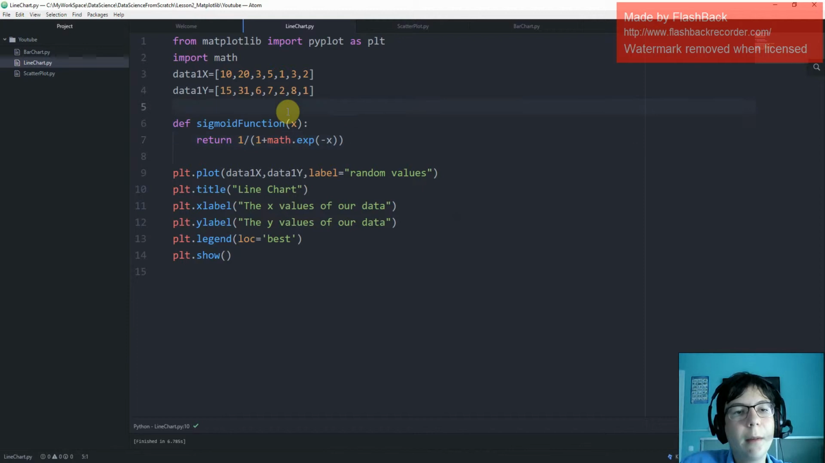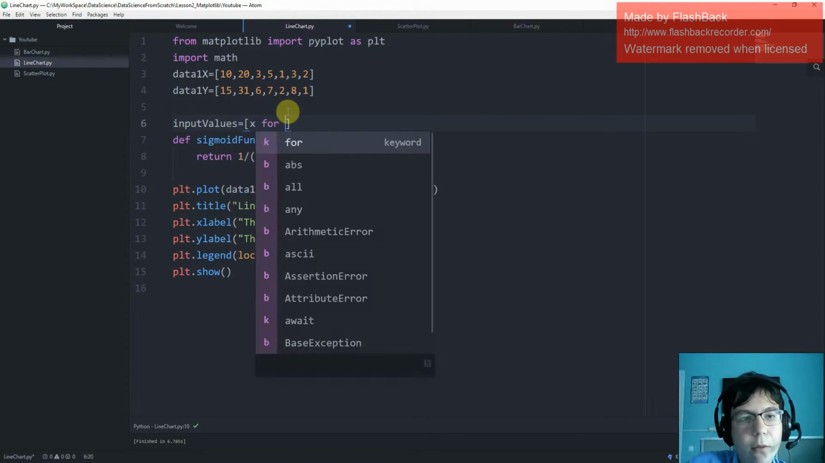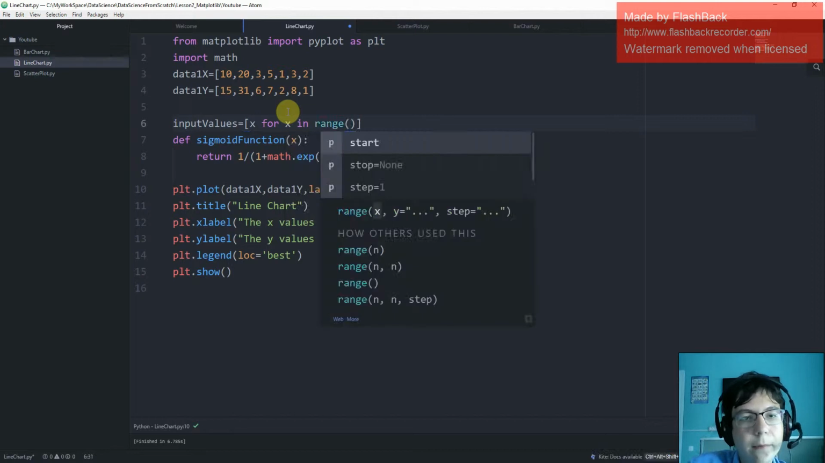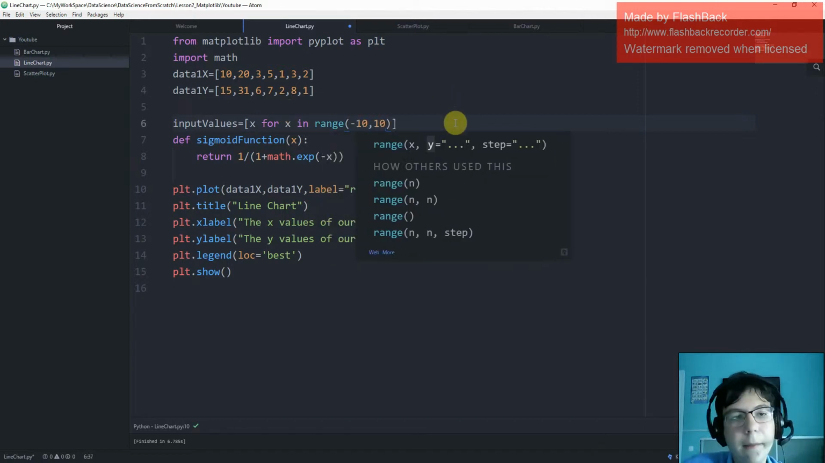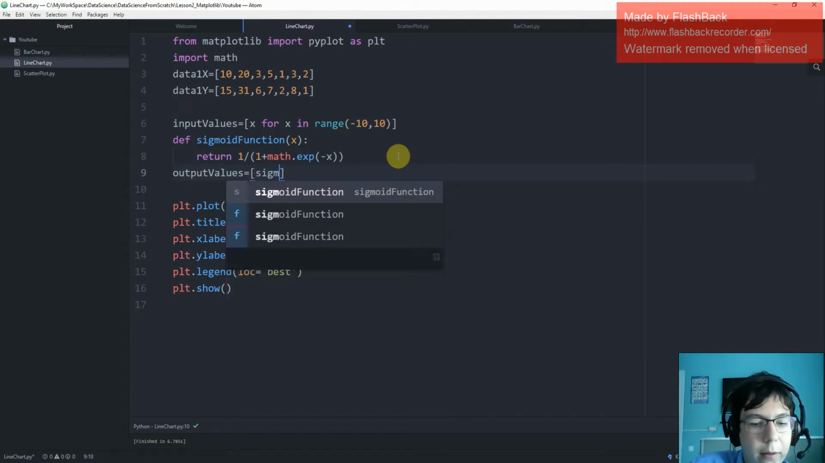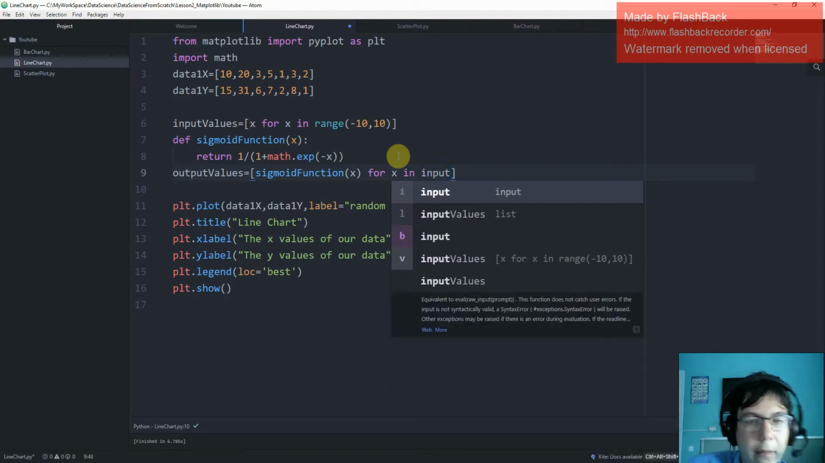We should also come up with some values for the sigmoid function. So we'll generate a list here. Let's say input values equal x for x in range minus 10, 10. And we should also come up with the output values. So we will create another list, output values equal sigmoid function of x for x in input values.